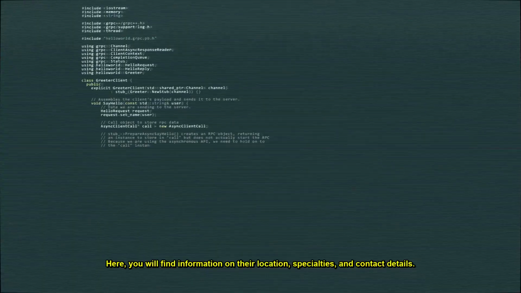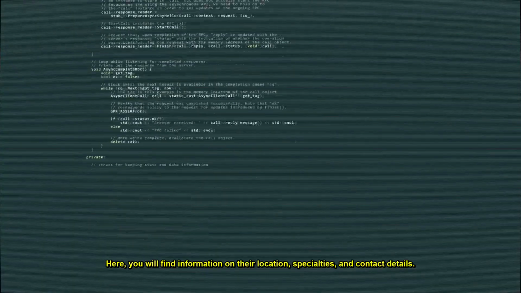Here, you will find information on their location, specialties, and contact details. If you need to, save or print the information for future reference. For additional assistance, consider reaching out to Cigna's customer support. Follow up with your chosen provider to confirm network participation and availability. This process ensures you can easily find a provider that's right for you.